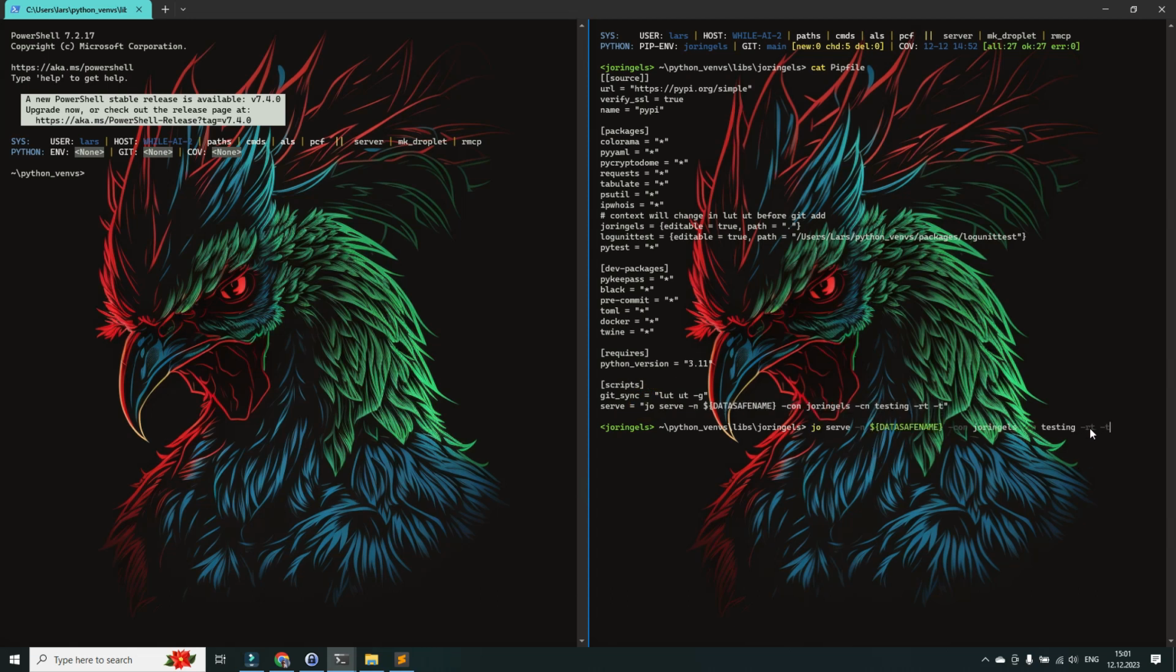Make sure -rt stays in, because otherwise your datasafe will be deleted, and -t here will run the unit test before the server is actually upped. Now I will remove that variable here and say digiserver, because this is what I will use, and press enter. And as you can see now, the serve command will serve the Joringels application.